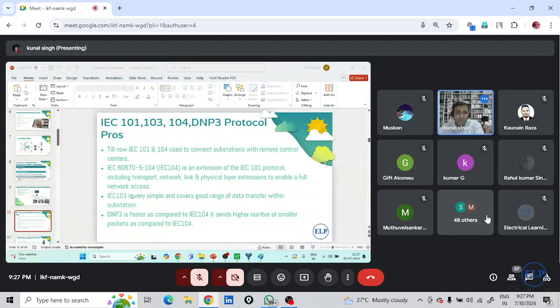Okay, so 101 and 104 were the protocols used for remote control, and these were mostly the Ethernet protocols, and they worked on the transport layer. If you have heard about the OSI network, OSI layers, this is something related to that. Now 103, IEC 103, is a very popular protocol.